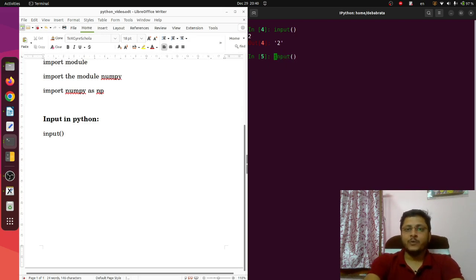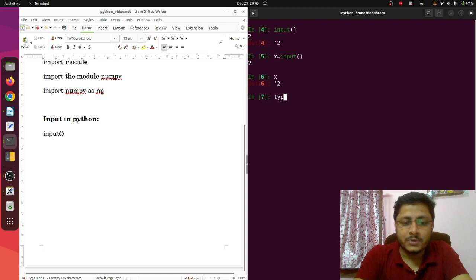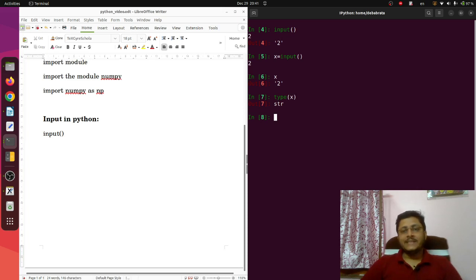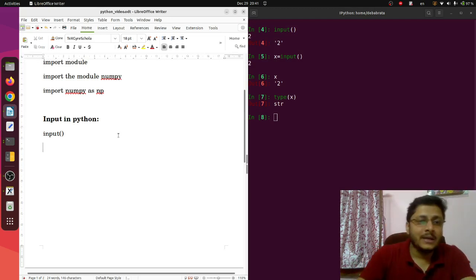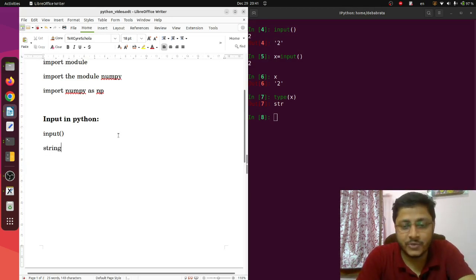Suppose I am inputting x is equal to input and giving it 2. So if we type here x equals input and 2. Now I want to see what type of x is. You can see that x is a string. Here the number I have put is a real number 2, but Python converts it to a string. So the input, by default, takes the input as strings.